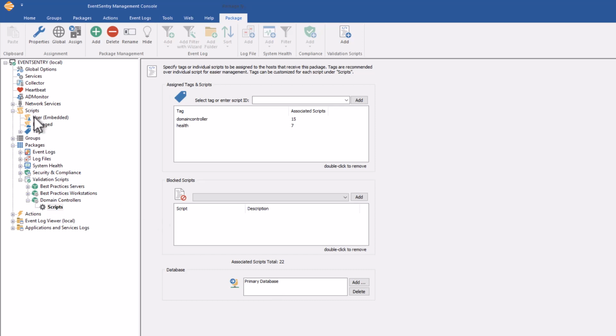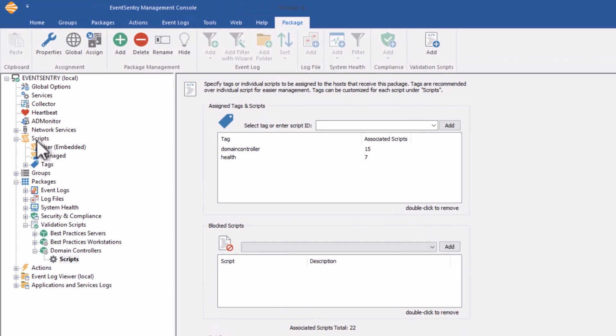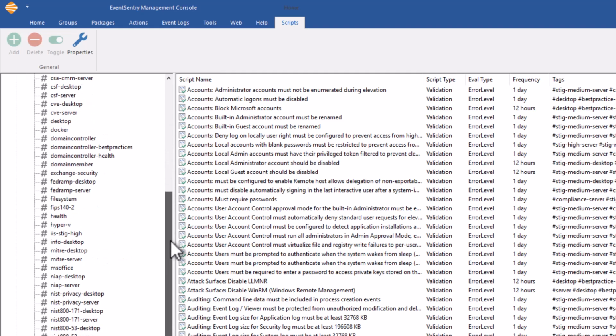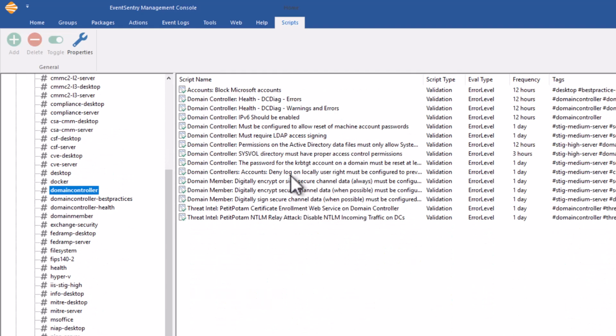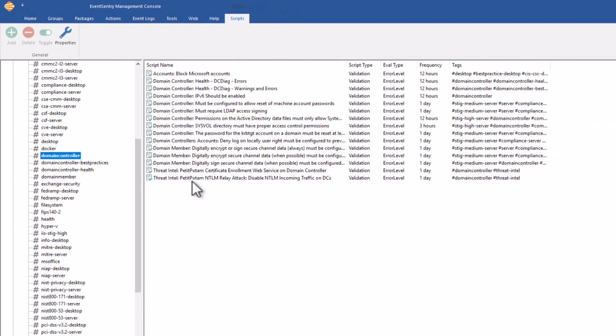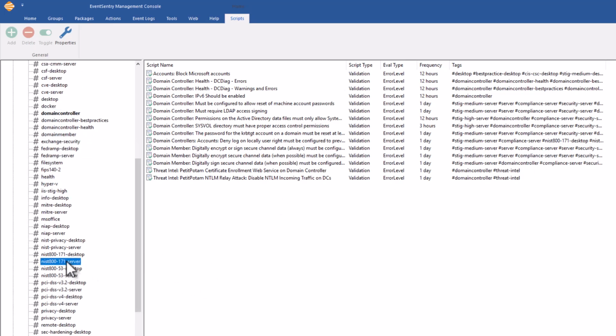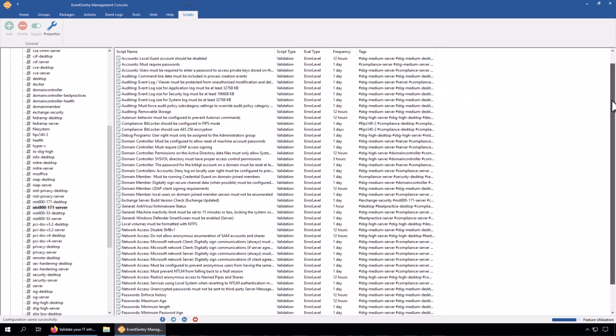Now, the actual scripts are available in the scripts container on the top here. If you look at tags here, for example, then we can see all the available tags that we have, for example, domain controller. Now we can see the actual scripts that would be run if you assign the domain controller tag. A lot of scripts have multiple tags because they simply apply to different things. For example, there's a script that applies to domain controllers and threat intel, to compliance, NIST 800, and so forth. So if you go down here and you click NIST 800 server, there's a different set of scripts.